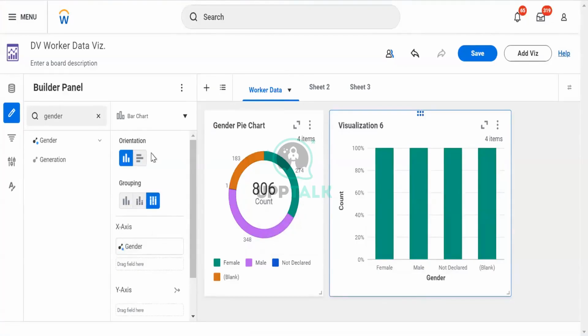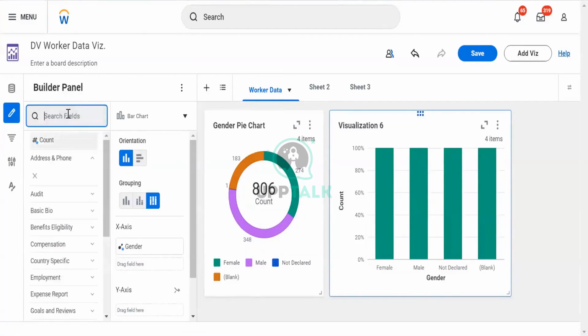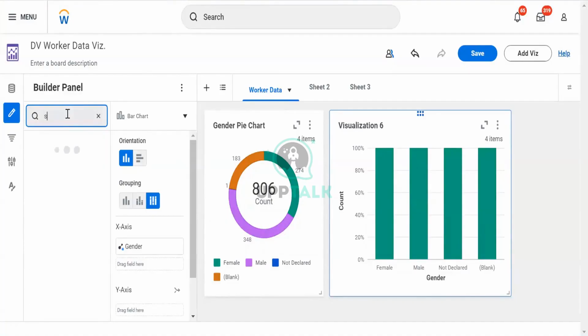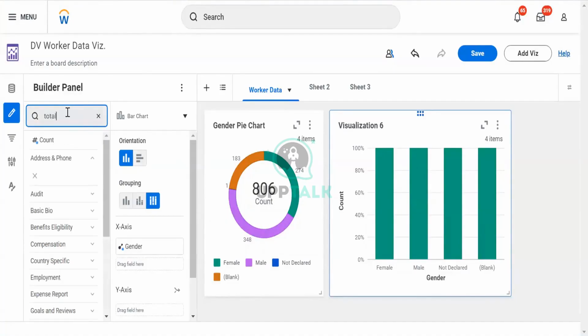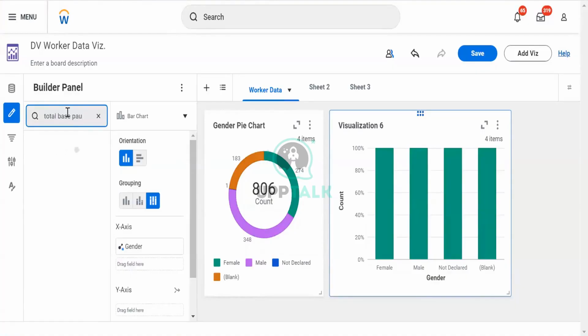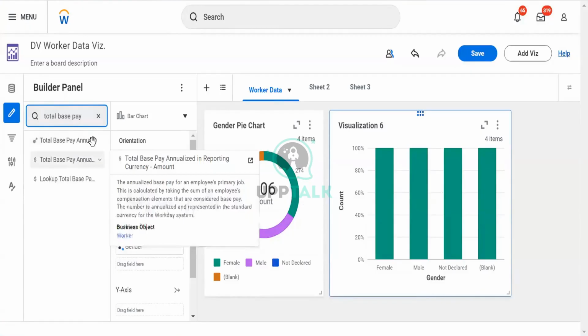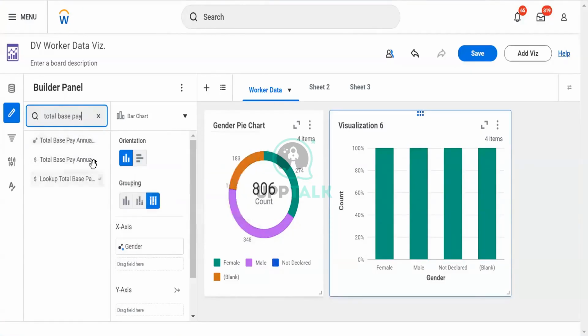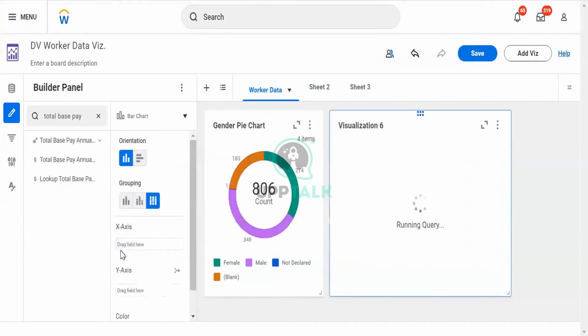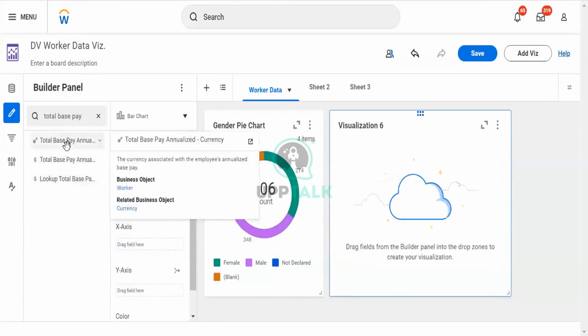This is a basic example which I showed for gender. We can also see how much the total base pay is, the annual base pay. Currency is there.